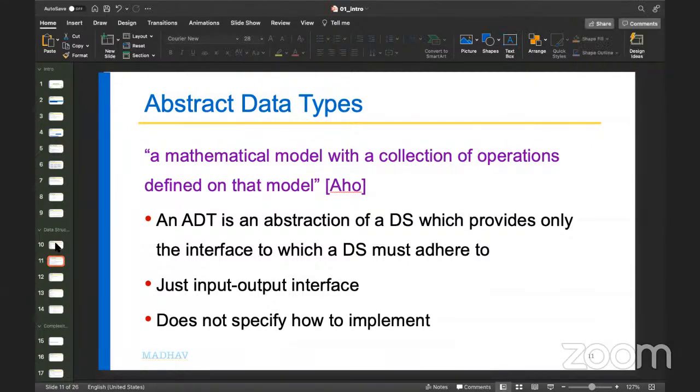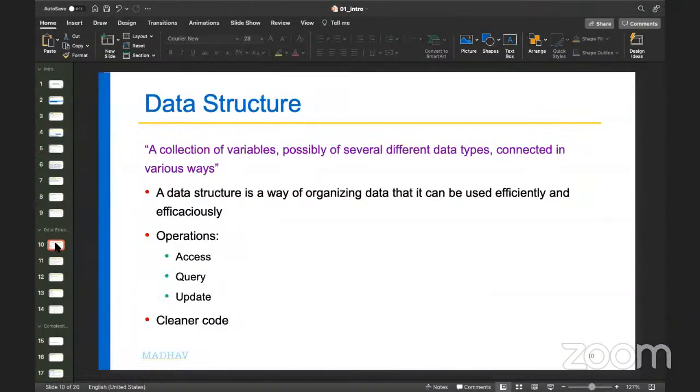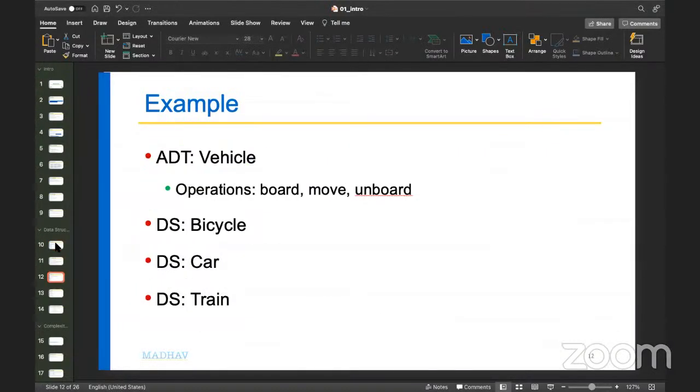Sir, suppose an ADT solves 5 purposes. Like here we have seen the ADT has 3 operations: we board, we move, and then we unboard. Suppose we have an ADT which has more than these 3 operations, and we have a data structure which solves only these 3 purposes. Can we say that the data structure is part of this particular ADT? I mean, the ADT acts like a superset, and the data structure solves fewer purposes compared to the total functionalities which can be performed by the ADT.